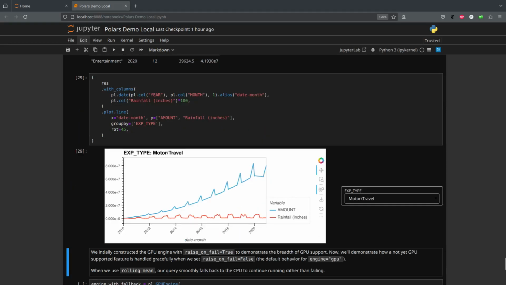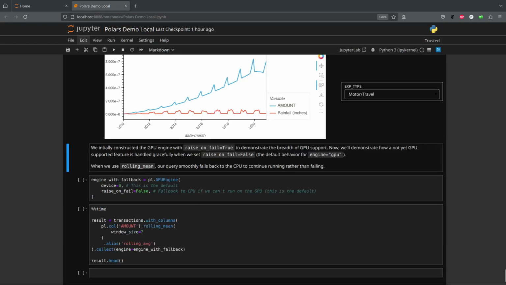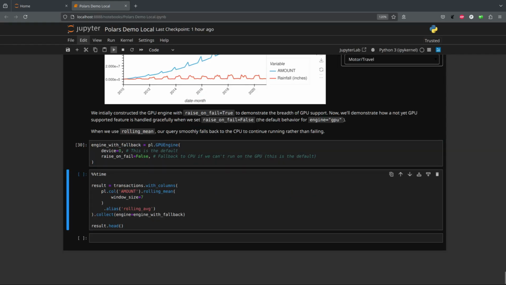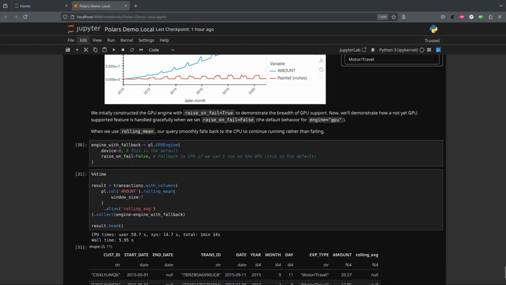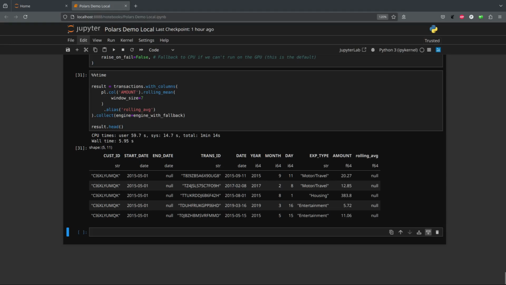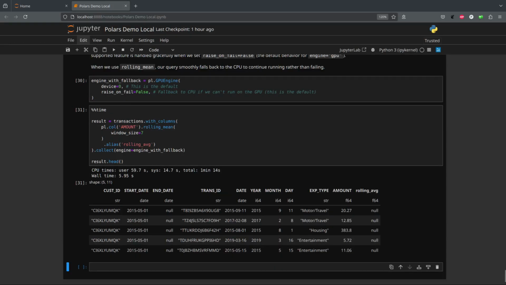Okay, so now you can see something interesting. When we plot this, the amount tends to oscillate. So now we're going to pass in raise on failure equals false and see what we get. So let's run that. And it works just fine. Okay, so this has been a really quick demonstration.